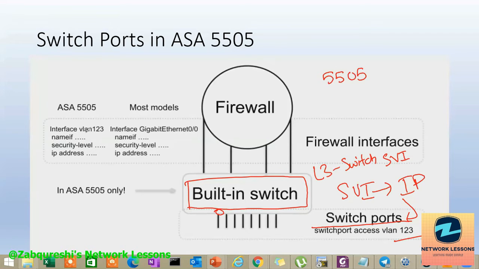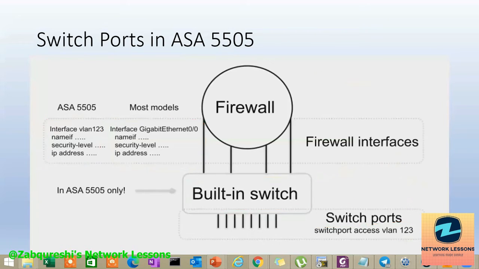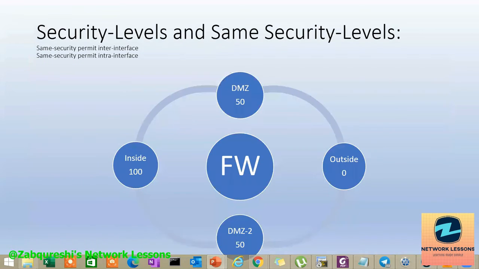So that's a slight difference. You will have the interface configurations in the VLAN, right? And on other models you will have them directly on the interface. I just wanted you to know about this ASA. This is the smallest ASA, and this applies just to this 5505, not to other ASAs.